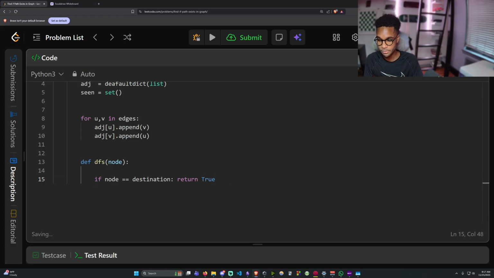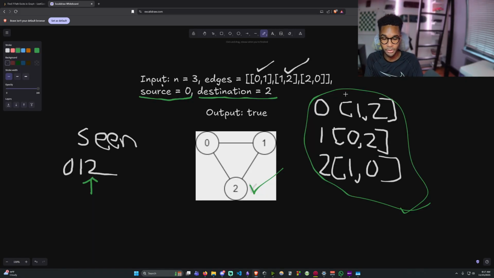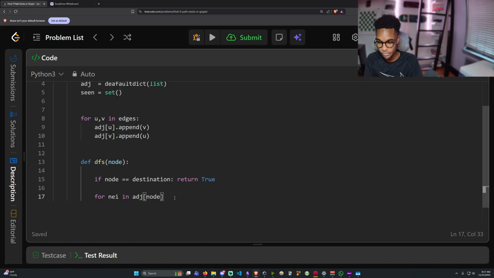Next, what we want to do is iterate through the adjacency list. So we're starting off at node. So we're going to say for neighbor in adjacency at node. So this will, just like in the first example, when we start off at 0, iterate through all of its neighbors. And that's why I put nei for neighbors. All right, so that's going to iterate through that.